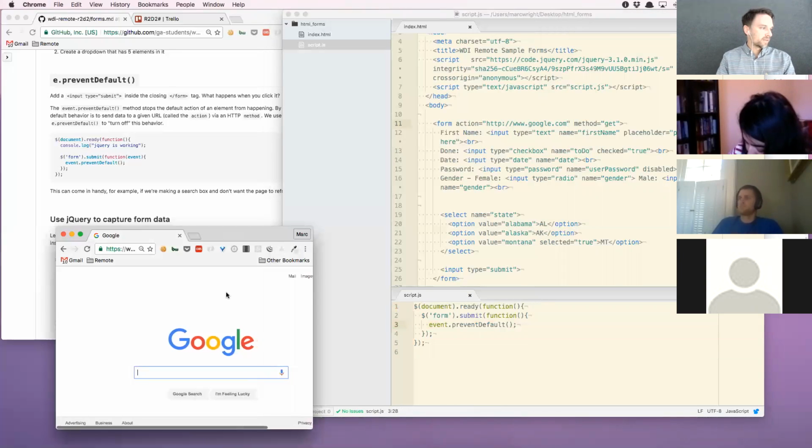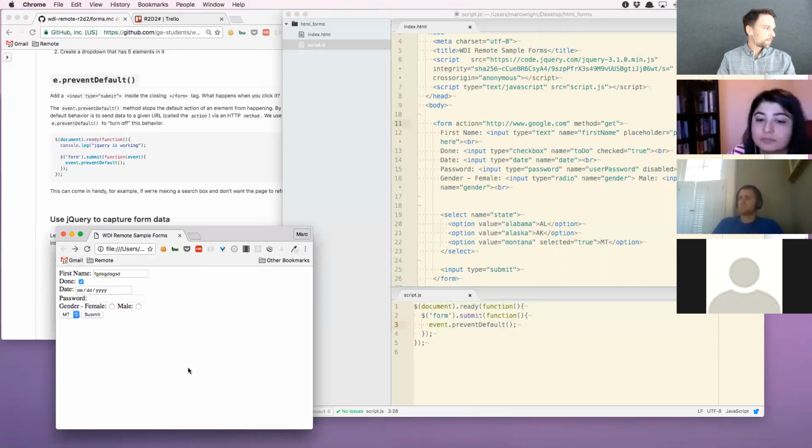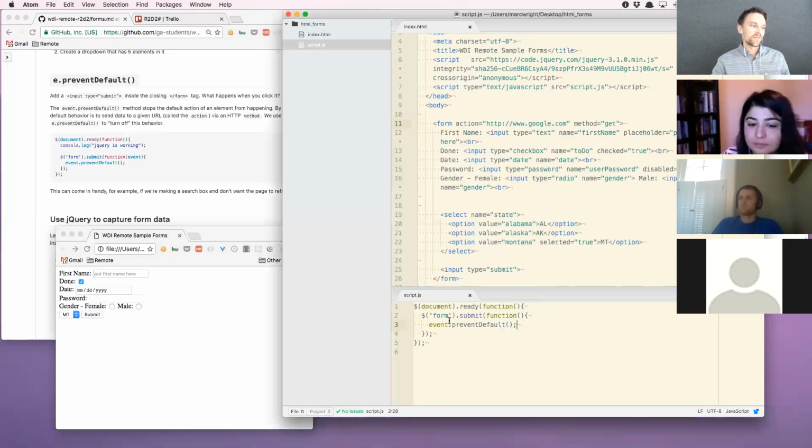And then let me go back to my form. Refresh that. And then when I click submit, it's not going to go to google.com. So I'm turning off the default behavior of that form using this event prevent default. This is a really handy method. So something just kind of tuck away. If you ever have a situation where you don't want the page to refresh, that method is going to save you a lot of pain. So just something to keep in mind.